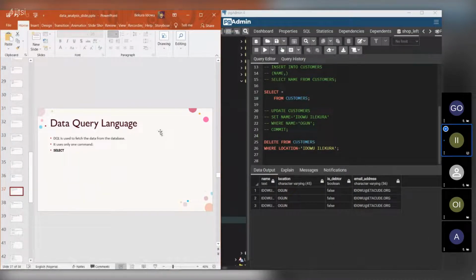Then the last one, you have been seeing select. But what is even select? Select is data query language, and this is one thing you'll probably be using and be conversant with as a Postgres expert.